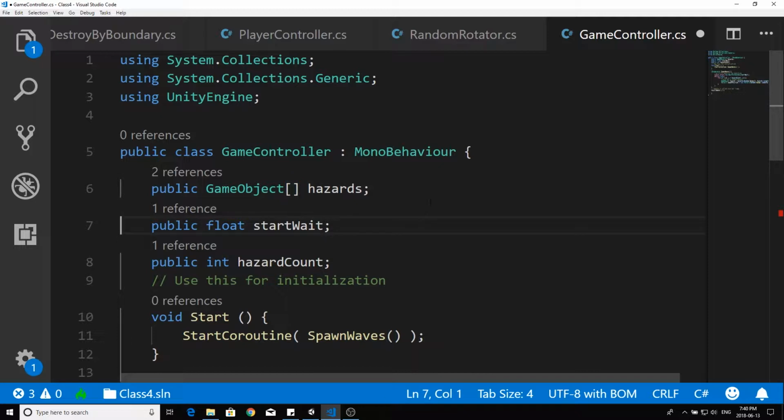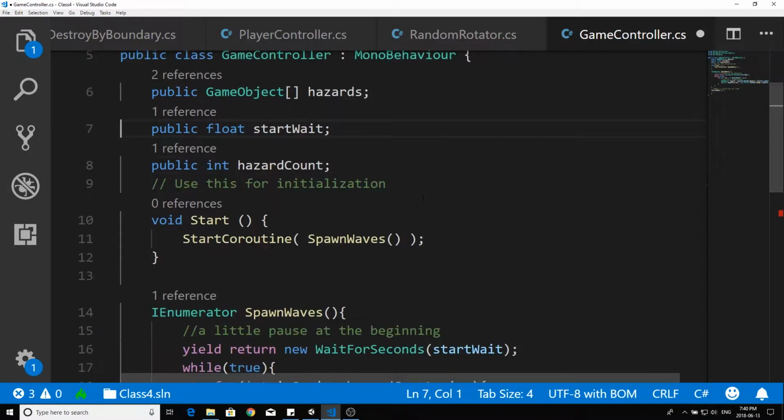Okay, so we're back in the code here. And we can see if we scroll down a little bit, we've got 2 more public variables right now. So what's this first one here? Well, let me put a little note for it. This is basically a little delay that we are doing at the start of the game so that the player has some time to get ready. Hazard count, this is basically how many enemies that we want to spawn in each wave.